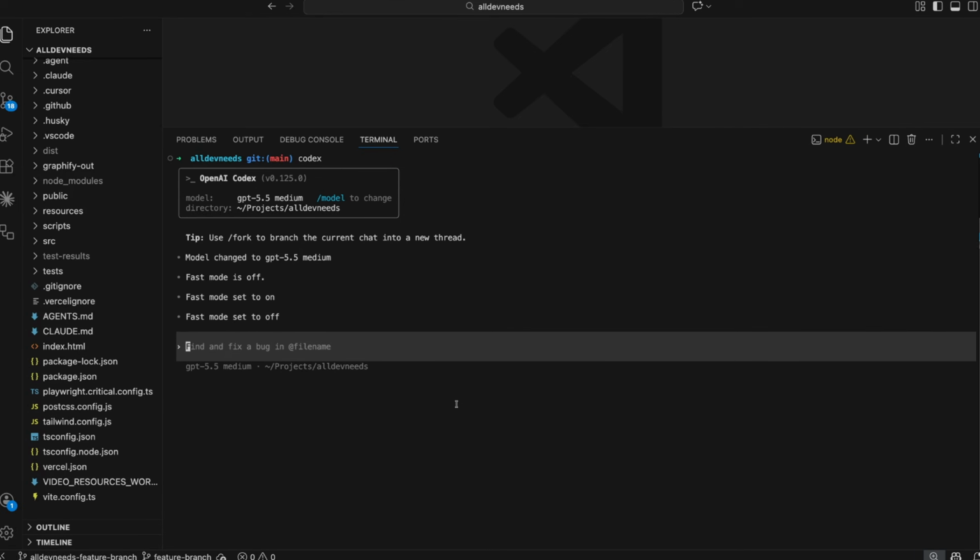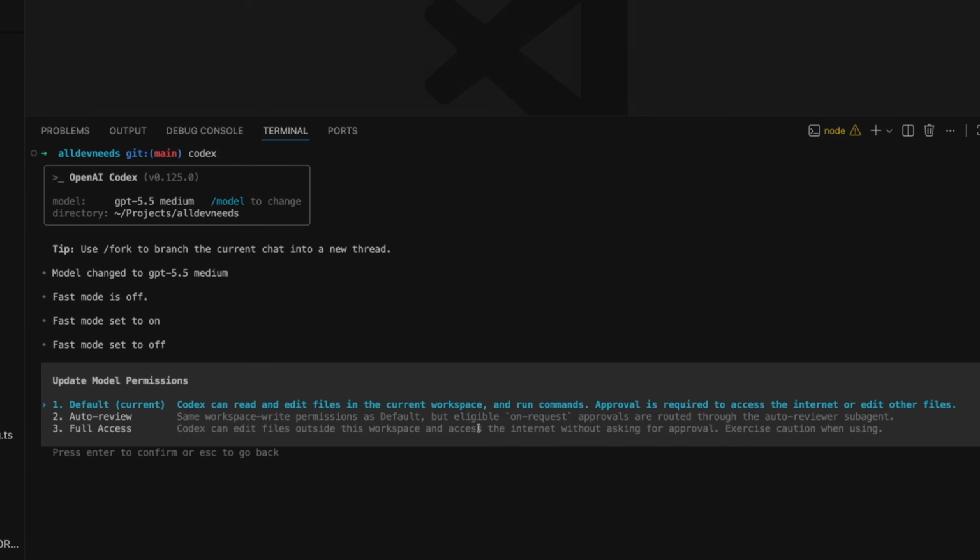Next we have the permissions command. In Codex we have 3 permissions. We have the default one, which allows Codex to read and edit files in the current workspace. This is why it's super important to open Codex only where you want it to run. Any changes or access to the internet will ask for your approval.